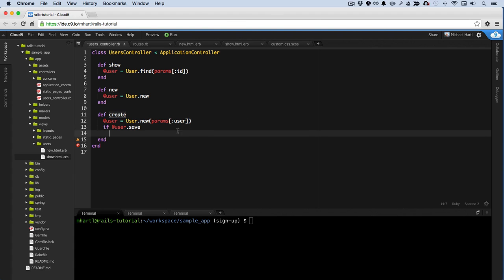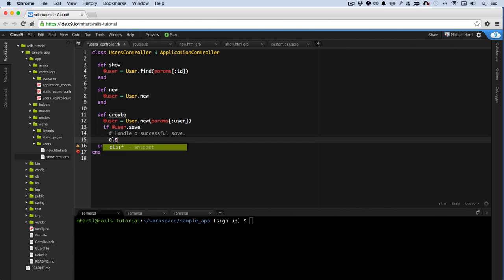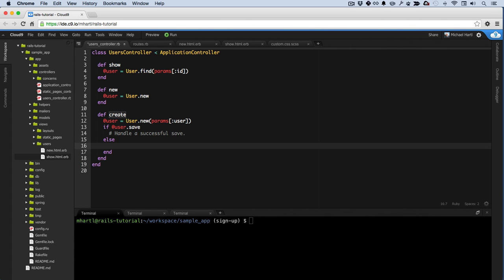So if we can save the user successfully, remember this returns true if it's successful, then we're going to handle a successful save. For now, I'll just put a comment in here indicating we're going to do that. Else, and this is what's going to happen on an invalid submission, let's just render back this page.